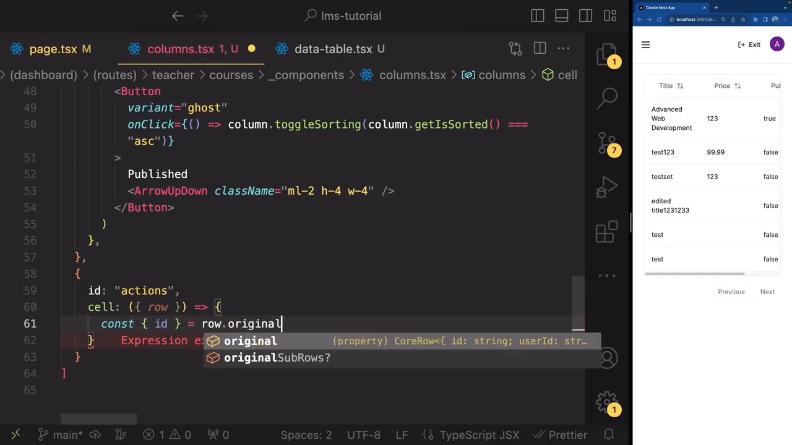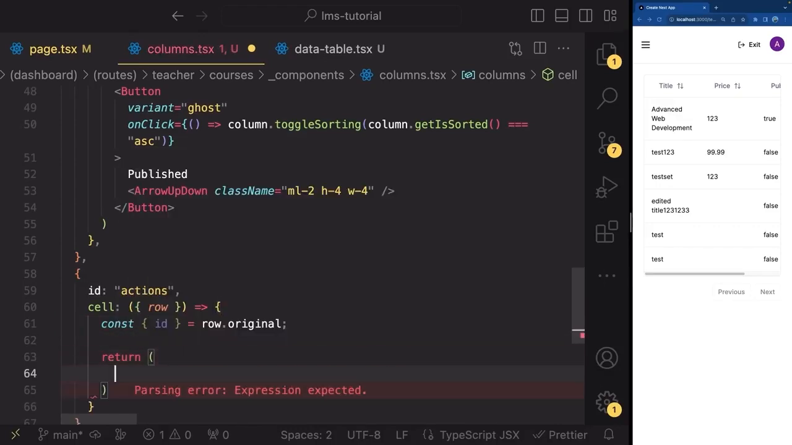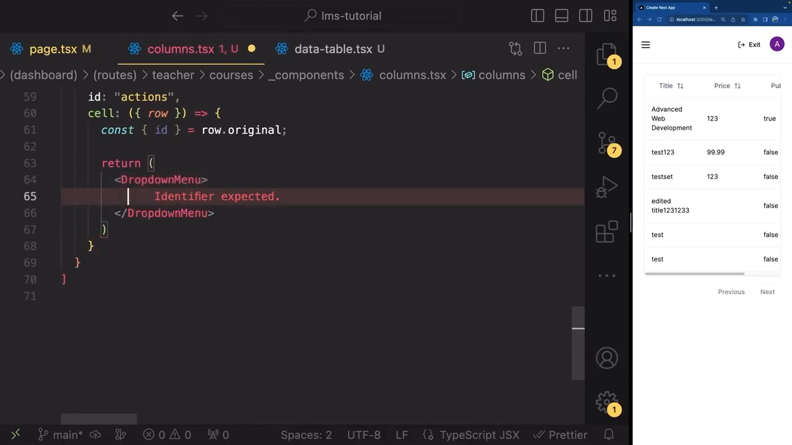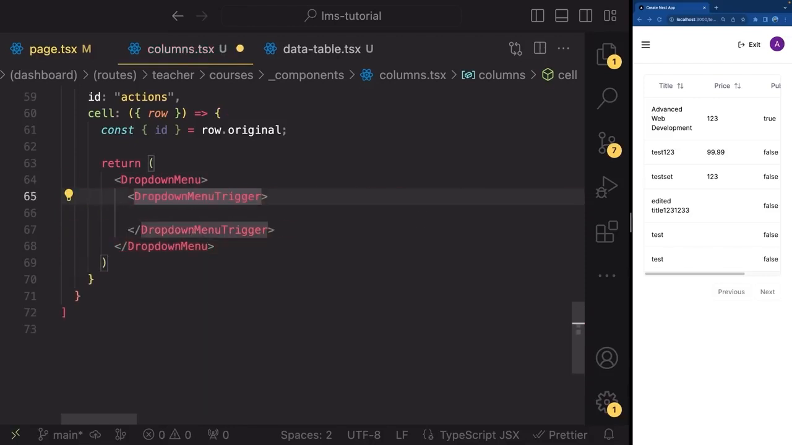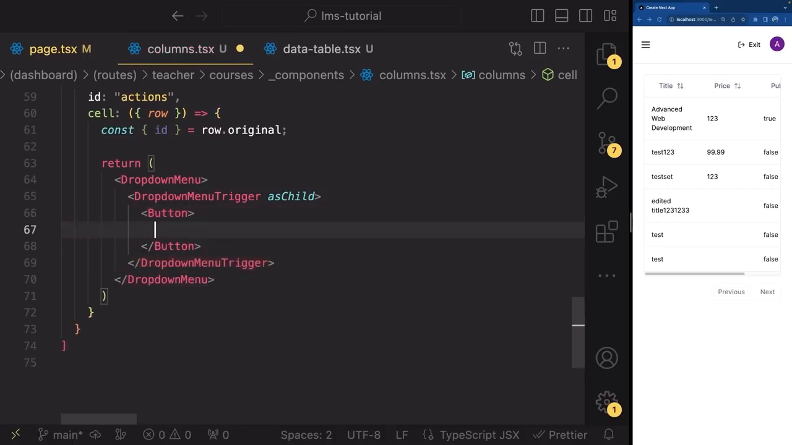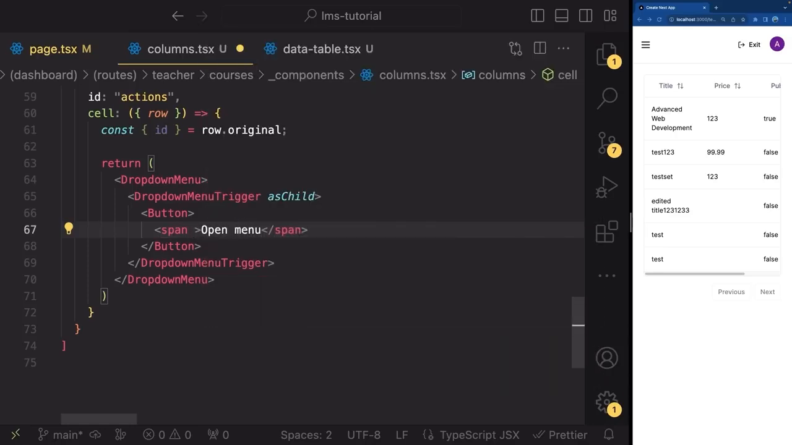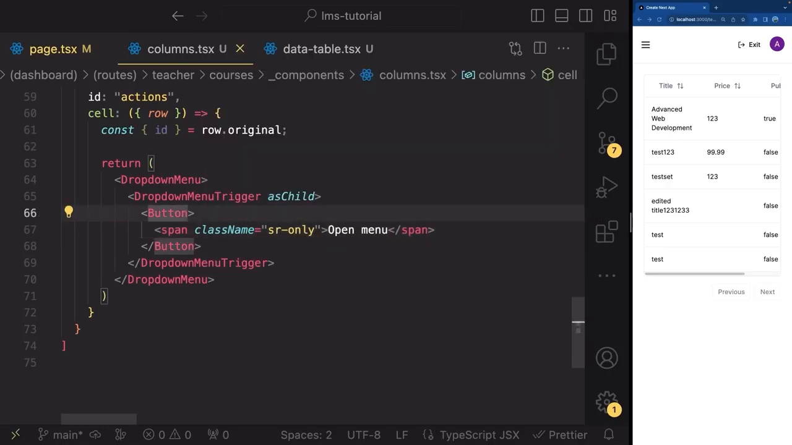from row.original. So this is going to be a course ID, right? And let's return a DropdownMenu, inside DropdownMenuTrigger, which is going to have the asChild prop. Inside, we're going to render a Button, which we already have imported. We're going to write a span where we're going to say open menu, but this is only going to be for screen readers. So className sr-only. So a little accessibility on our side here.